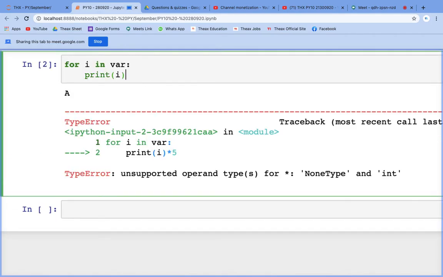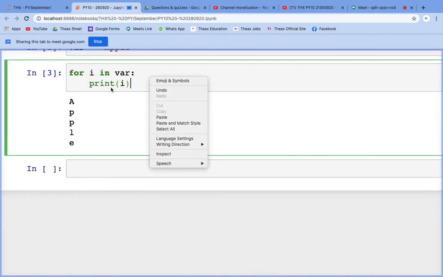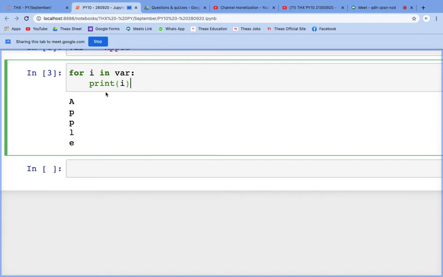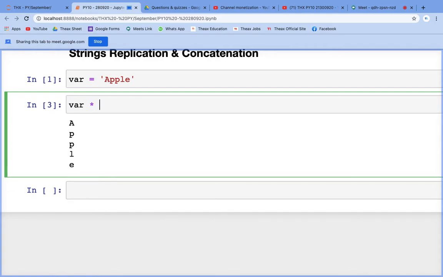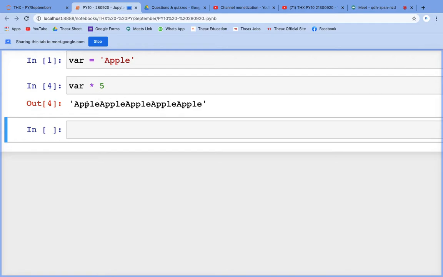So what you get are the individual substrings of that particular string, right? Individual substrings. I did not actually want to print like this, right? So what you can do is take the variable multiplied by 5 to get the value of apple, apple, apple, apple, apple, like that, right? That is called replication, right?